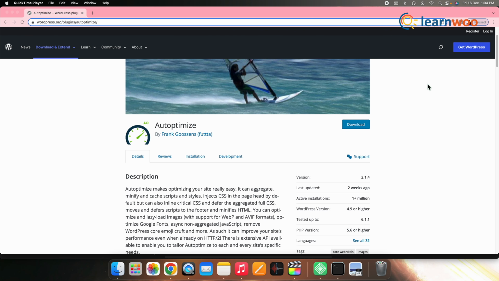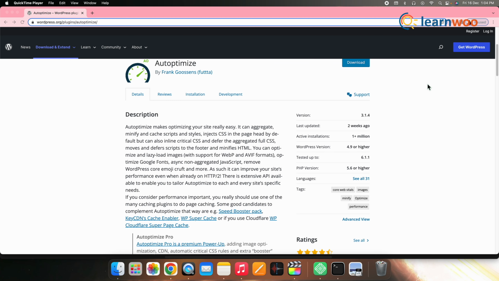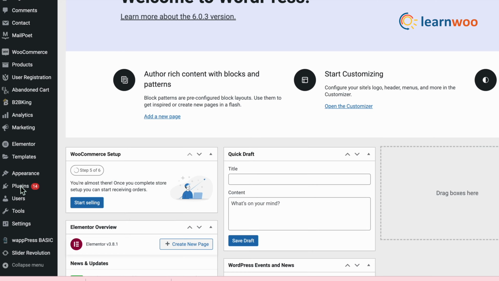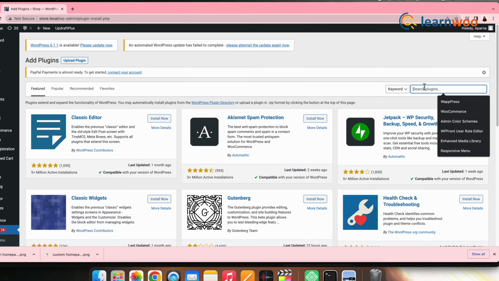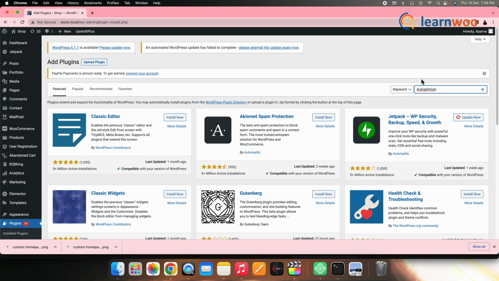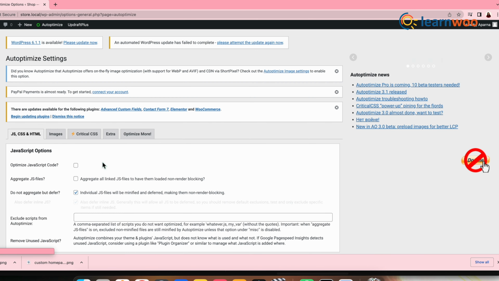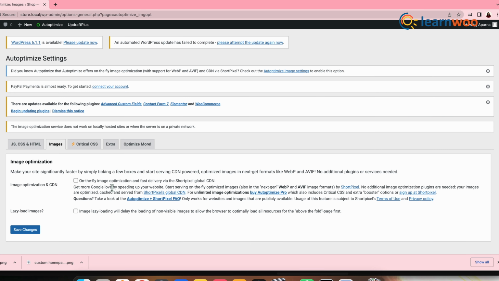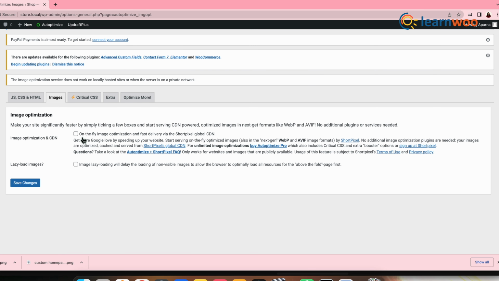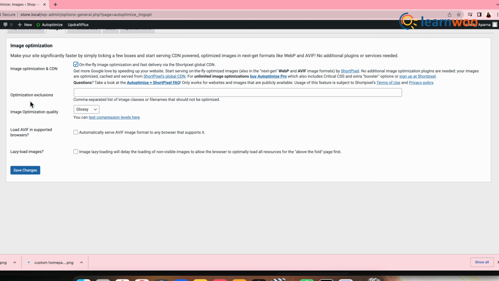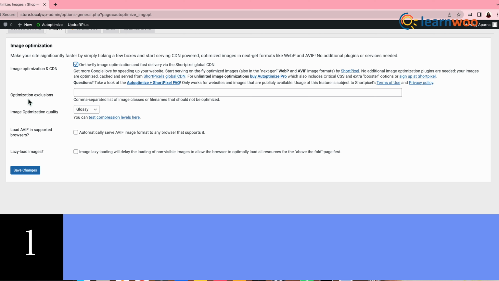The next plugin you can use is Autoptimize. To do that, just install it by going to WordPress dashboard, plugins, add new, search the plugin, install, and activate. Once activated, go to its settings page, select the Images tab, and then activate the Optimize Images option. And that's all. Well, there are a few important points you need to ensure.